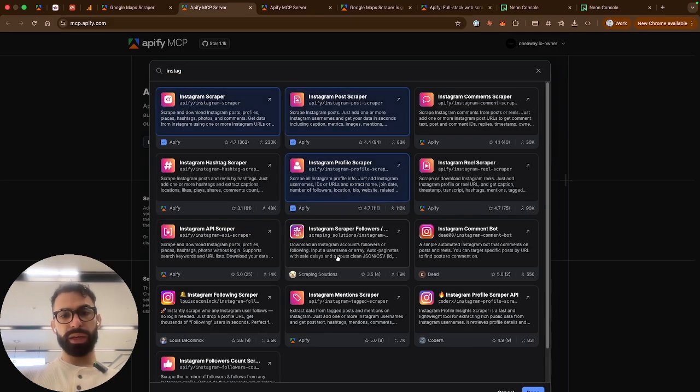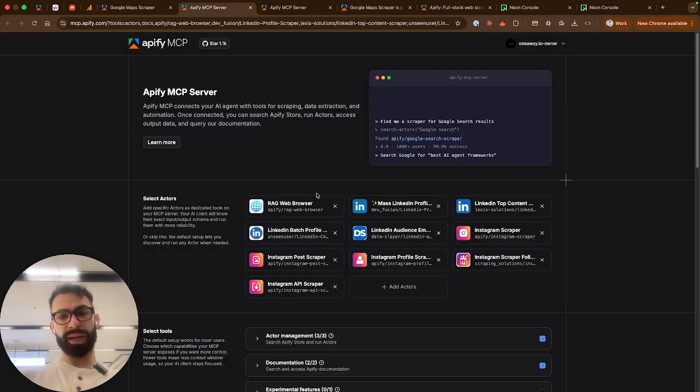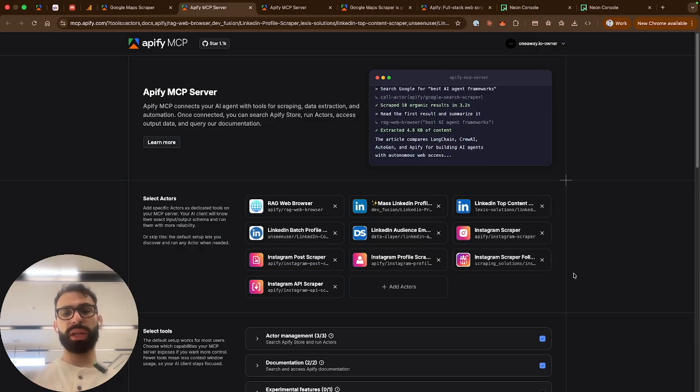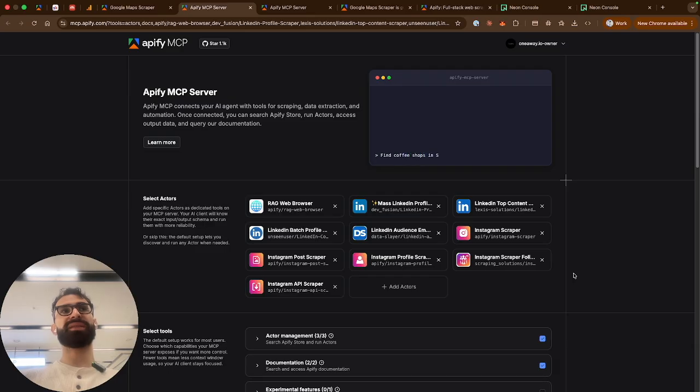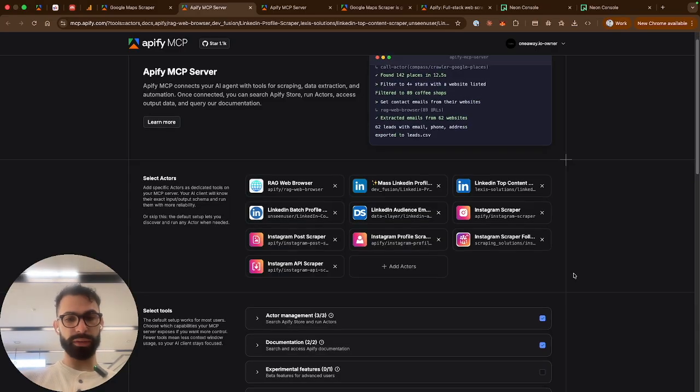When I'm selecting all these, what's happening is it's adding all the actors that I want to use. What we're trying to accomplish here is we're going to generate a link, essentially a URL, that we're going to paste in Claude Code that is going to tell Claude Code which scrapers we want to use. It will all make sense in a second. Just lock in and stay with me here.